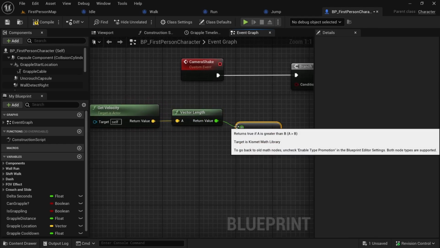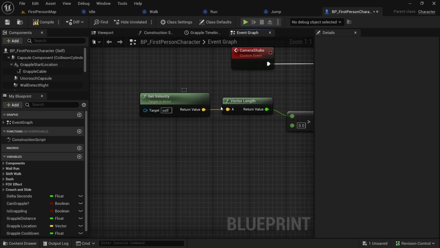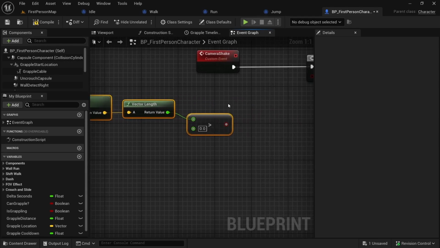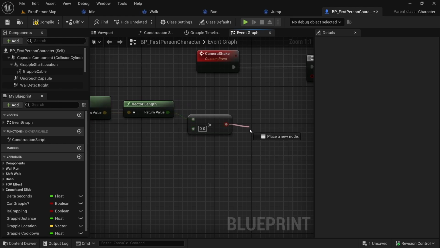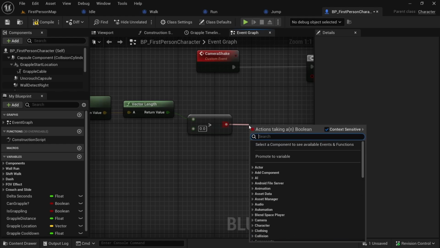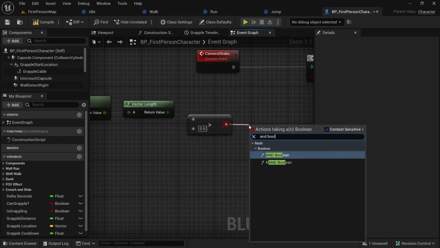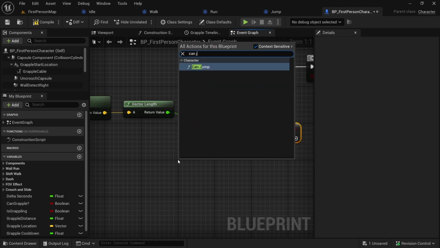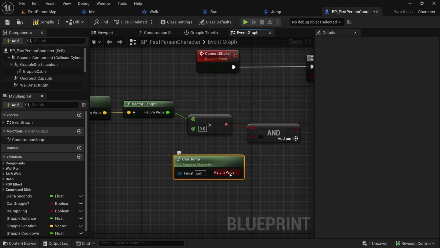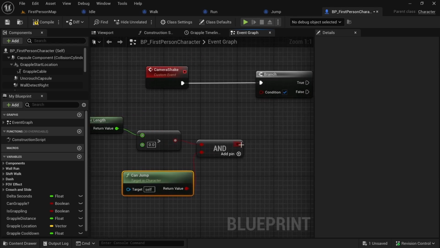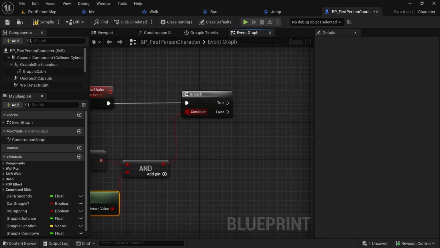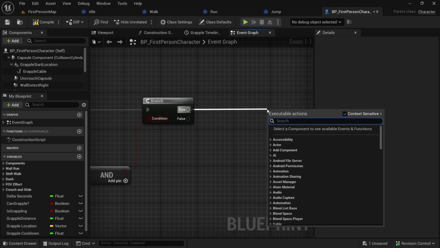And we will compare it. So if the velocity is greater than 0, that means we are either walking or running. And we're going to check if we are actually standing on the ground or we can jump, for example. So let's use a boolean and let's say can jump. Now we'll plug this in the branch. So if it is true, we're going to need another branch.